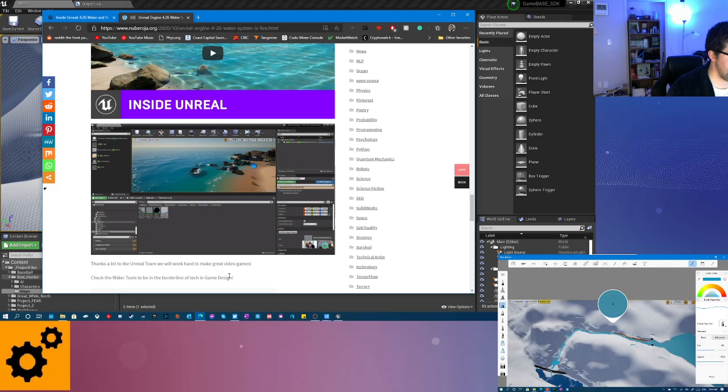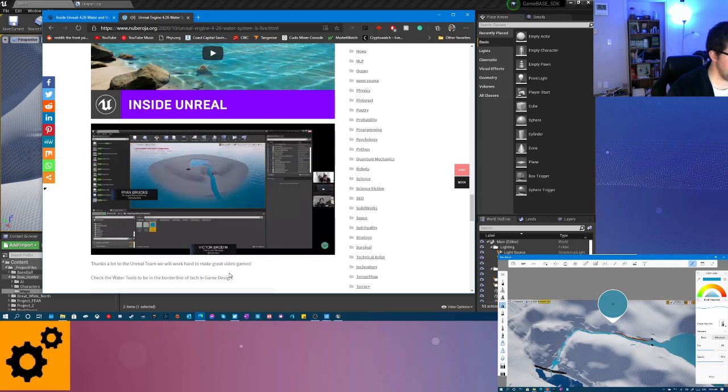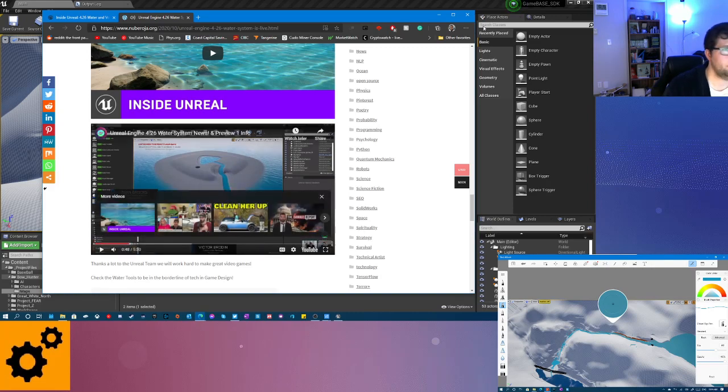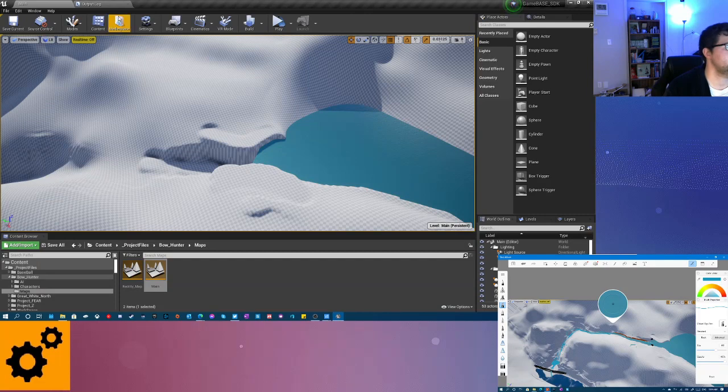Anyway, so let's go ahead and get right into it. So first of all, how it works is it's a plugin that you just enable. There's the water system plugin and the landmass plugin. Once you have those two plugins enabled in your project, you'll just be able to drag the landmass plugin.